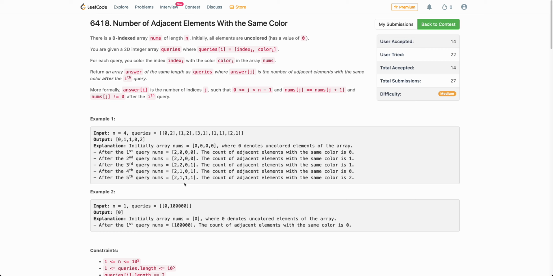Hello everyone, welcome back. In this video, we'll be discussing the third problem of today's weekly contest, number of adjacent elements with same color. The problem is a bit easier, but in this particular video, I will also be discussing a harder version of the same problem. So stay tuned till the very end.